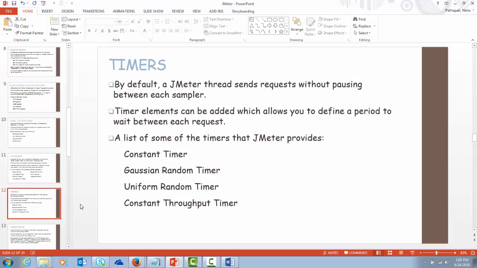Some of the commonly used timers in JMeter are as below. First is the constant timer, if you want to have each thread pause for the same amount of time between requests. Then comes the Gaussian random timer.